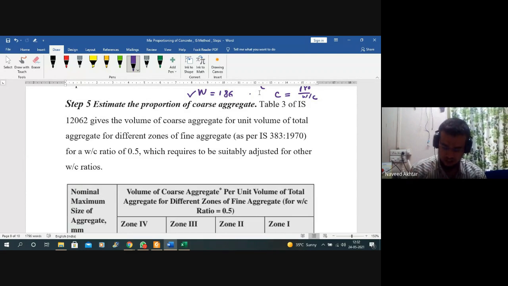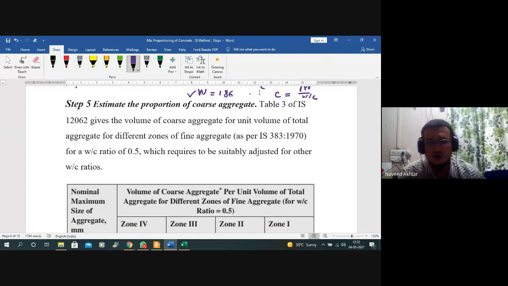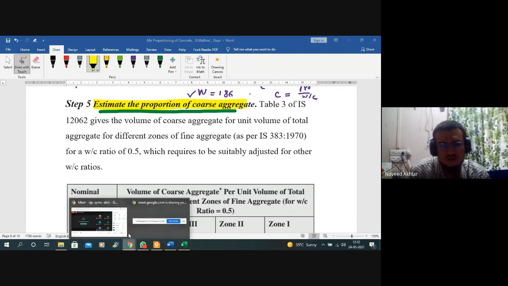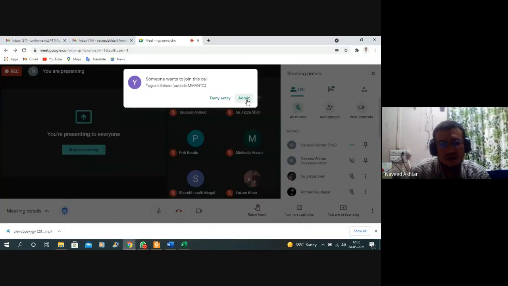Now, in step number 5, you have to determine the proportion of volume of the coarse aggregate and the fine aggregate. So in step number 5, estimate the proportion of coarse aggregate. So from step number 5, you can find out the proportion of coarse aggregate content.